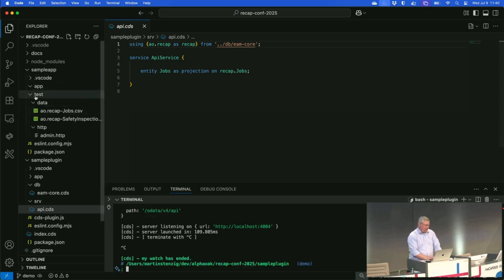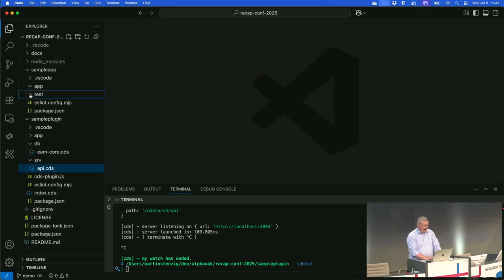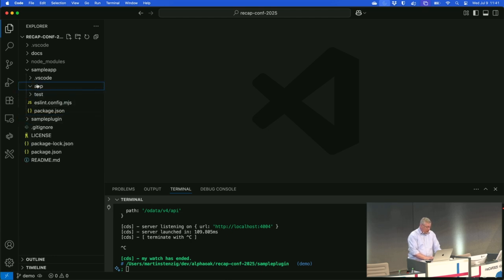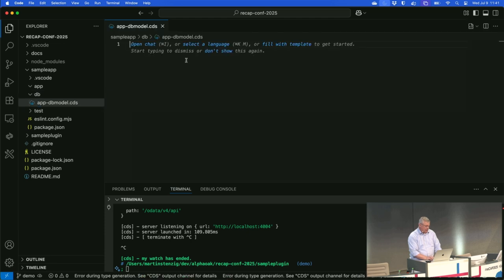What we really want to do is go into the sample app, and as you see here, in my sample app, I don't have anything. I have data, for whatever reason my directories disappeared here. This is a new one, but we'll fix that in a minute. And the thing that I want to do here is start with essentially my data model. So in my case, I will just call it AppDB model CDS.